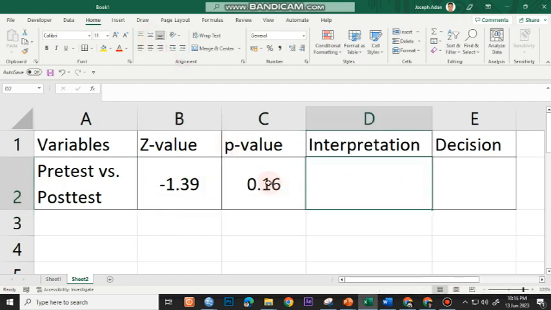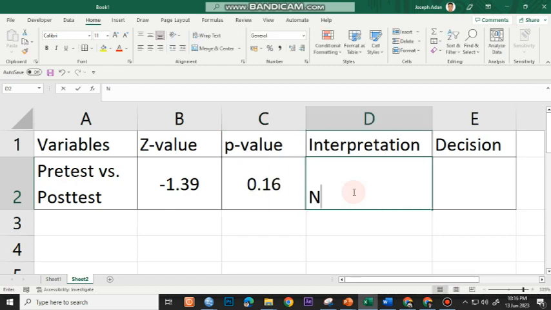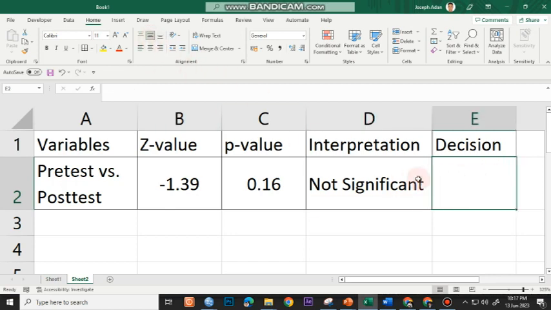Once again, since the p-value is greater than 0.05, interpretation will be not significant. Since the interpretation is not significant, our decision will therefore be accept the null hypothesis, which means that there is no significant difference between the pre-test and post-test scores of the students.